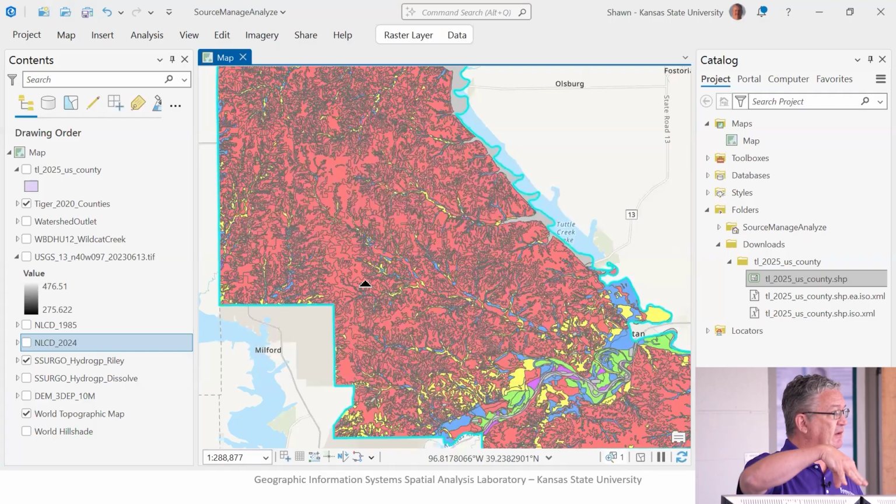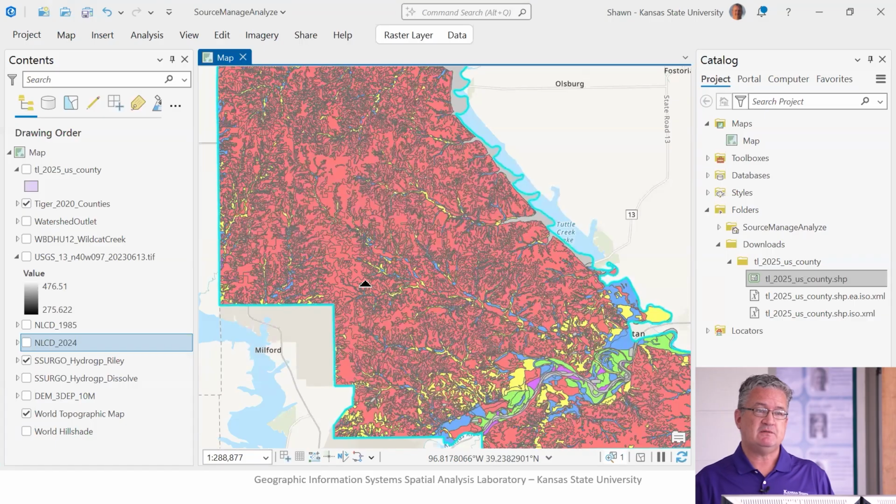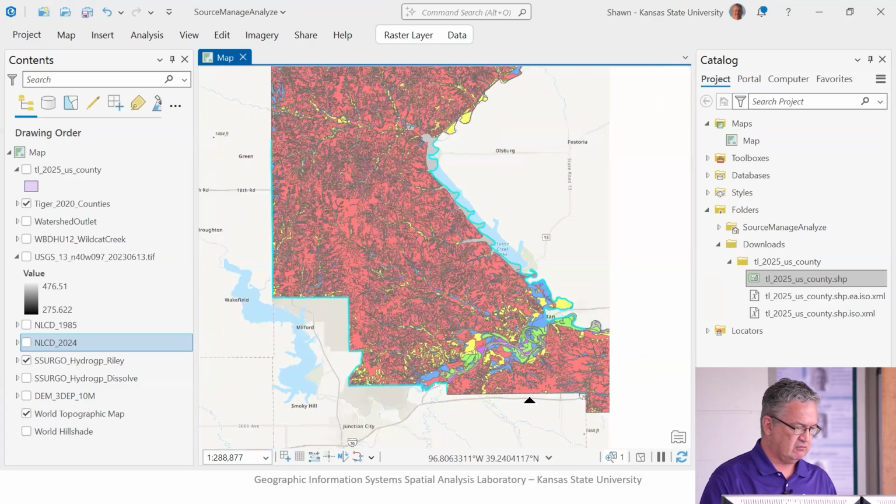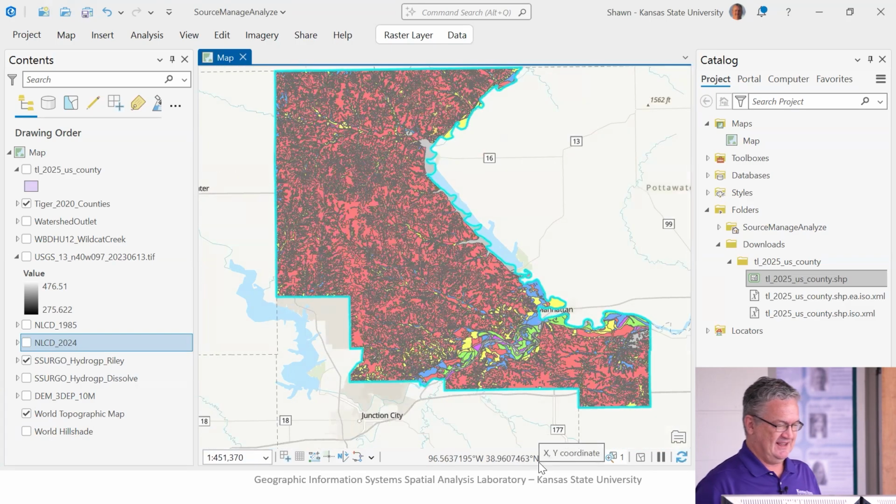So if we have a rainfall event, what's going to happen to the water that falls on D types of soils? Well, it's probably going to run off, right? Clay soils. If it's on an A type of soil, it's probably going to infiltrate because it's a real sandy type of soil. What do you notice here with the color scheme for Riley County? It's red, right? Basically, the entire county is soil hydrologic group D, which is the highest runoff capacity soils that there are.